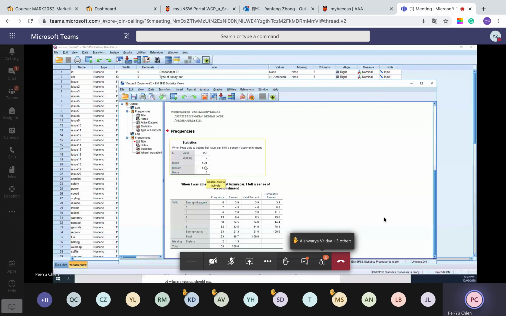What is the mean value here? 5.34. What does this mean? Remember, we have 7 levels, right? So 5.34 means that on average, all these respondents are satisfied. Their feeling is above average, right? Because the average, the middle, the central number is 4. 5 is above the value 4, right? And the median value is 6. And mode is 6. I can get the values here. Okay?